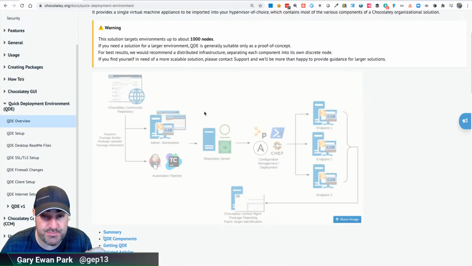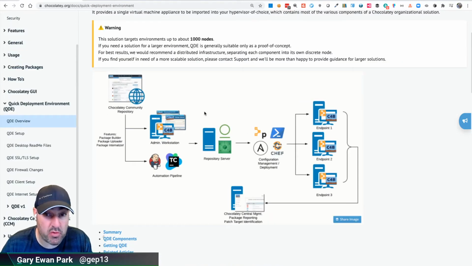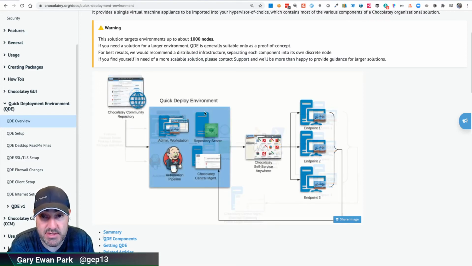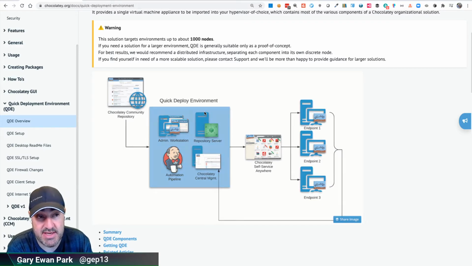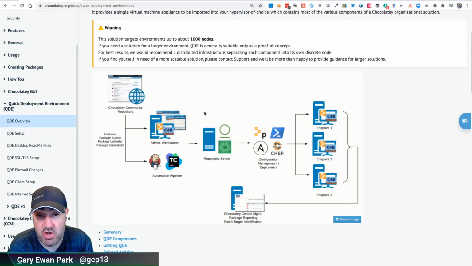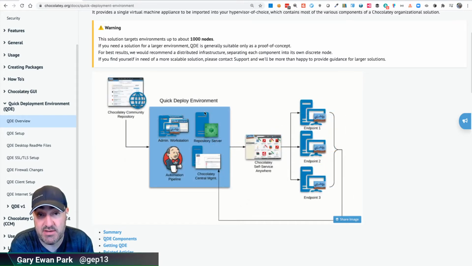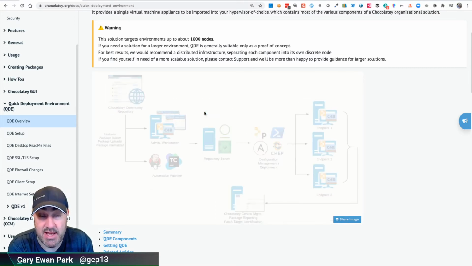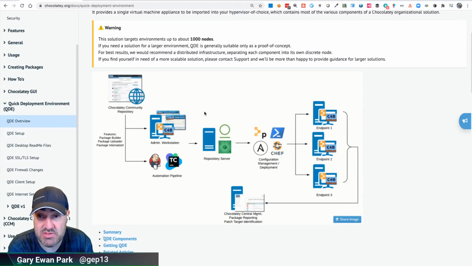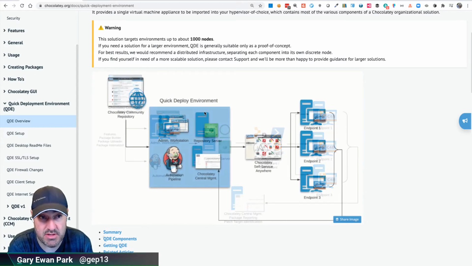But for initial proof of concepts, say you're currently going through a trial of the Chocolatey commercial features, using something like QDE is a great way to get up and running quickly without having to spend time doing the other parts of the installation and setup. It immediately starts letting you use some of those business features to see what that business value is, so that then you can decide whether you want to move forward with a license or not.